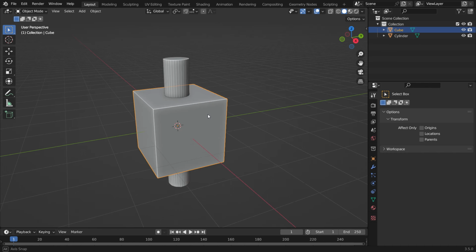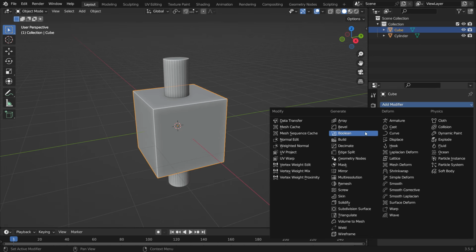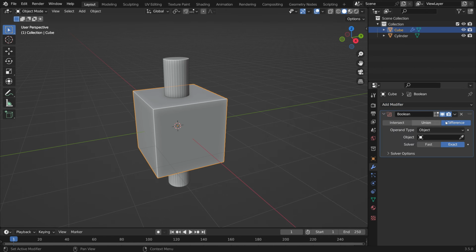Select the cube, click on the Modifier tab, and add a Boolean modifier. The Boolean type will be the difference, so we'll subtract the cylinder from the cube. Pick the cylinder with the eyedropper tool.